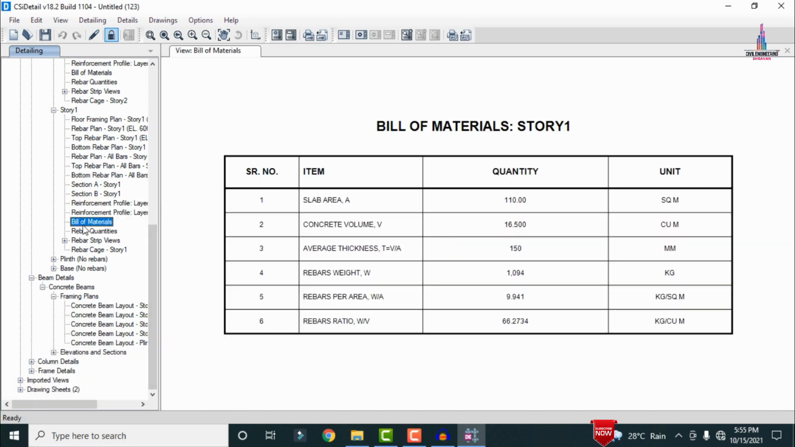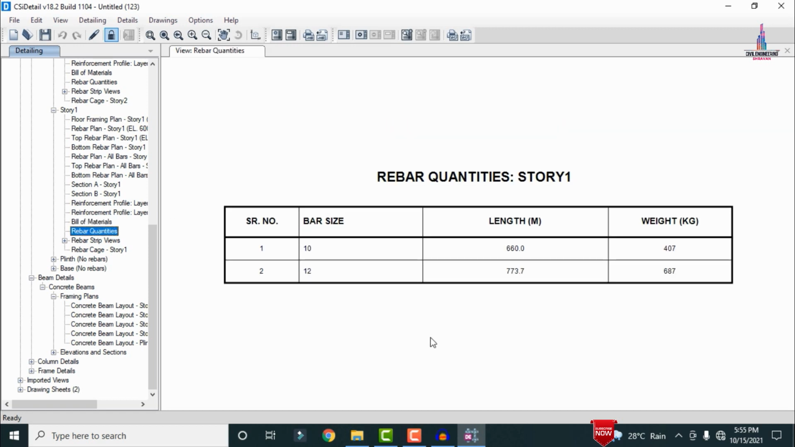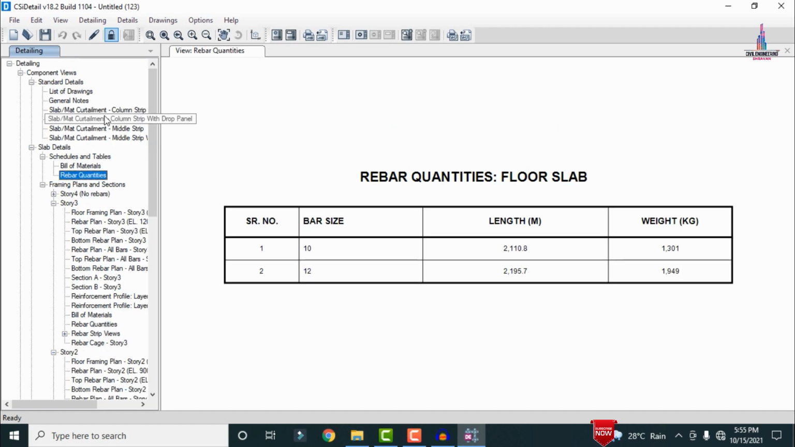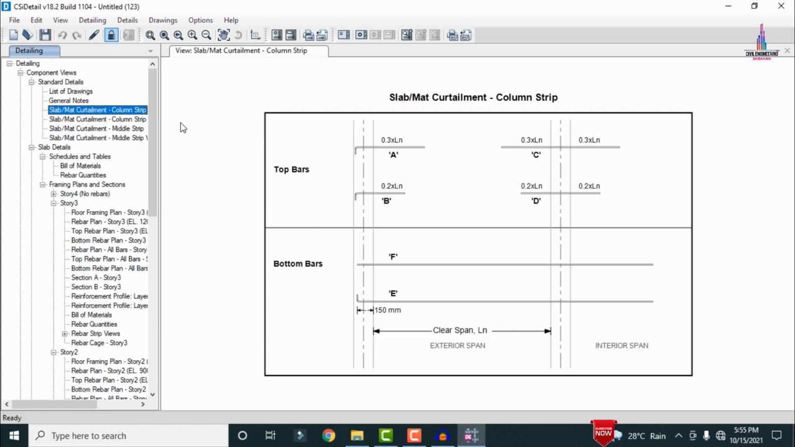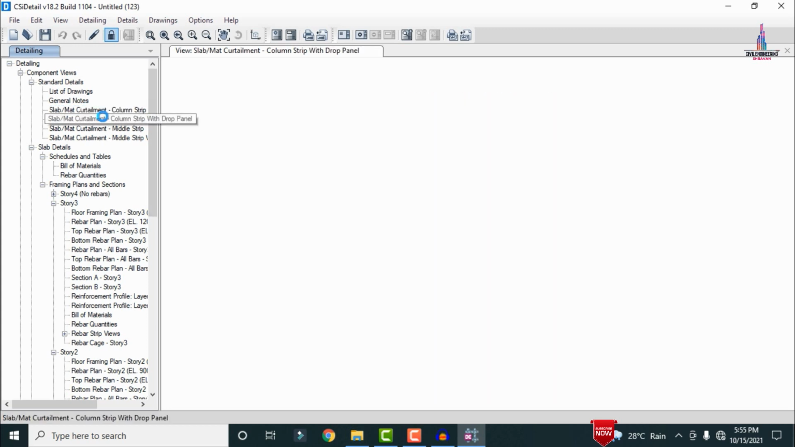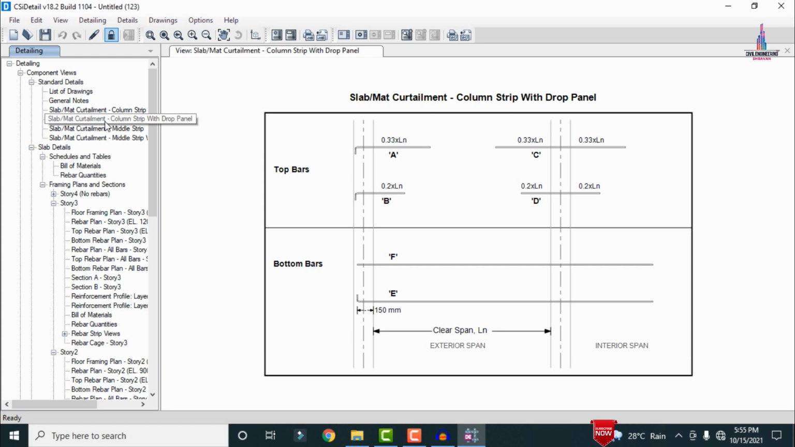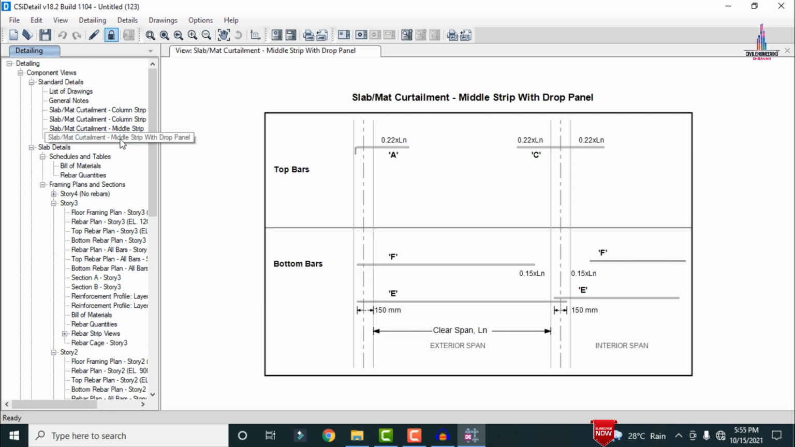This is the build quantity. Click on the rebar quantity. Standard details you can also see from this section. This is the standard details for the mat foundation for the column strips. Again select this option. This is the drop panel, this is the mid span and this is the mid strip.